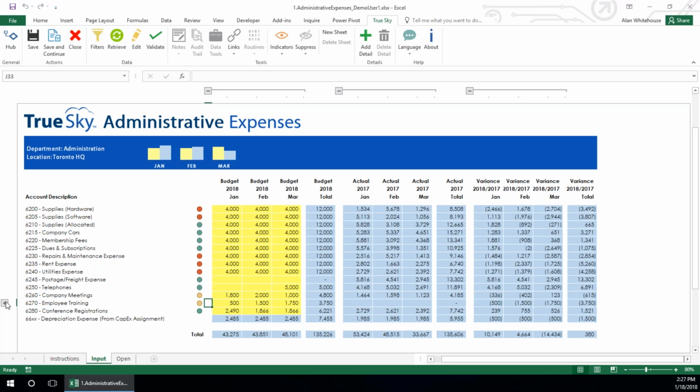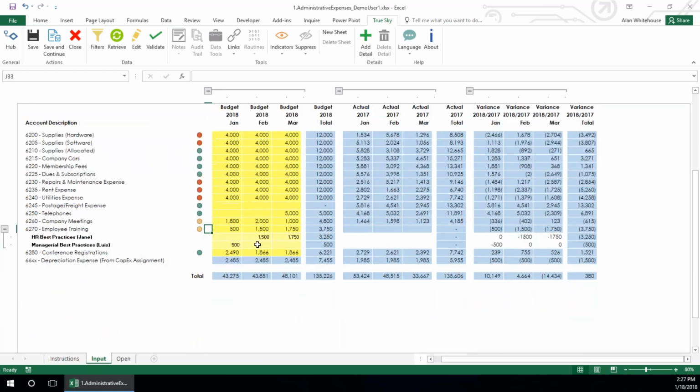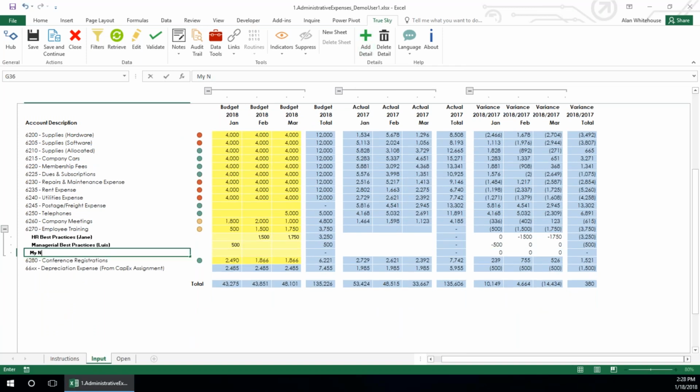Well, we allow you to add that kind of detail online in real time as you're building your budget. So here you can see that I have budgeted for these two classes, HR best practices and managerial. If I wanted to add a new line, I could say add detail, and I can say my next training class, whatever the case may be. I can put in a dollar amount here. And now when I hit save, not only does it save my top line numbers, but it also saves these detailed line numbers.